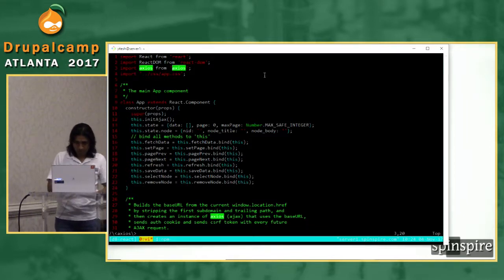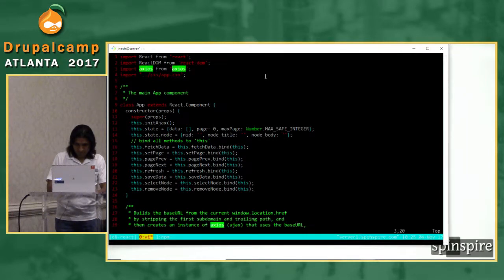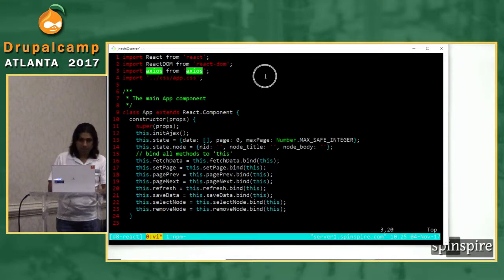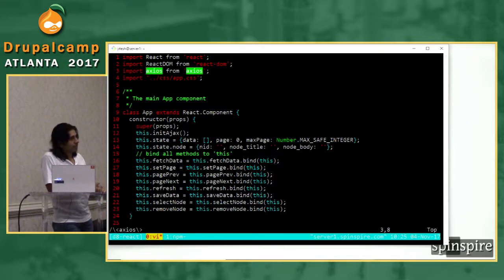Sure. Okay. I can increase the font size. Let me. Is that good or more? More? Is that good? I don't think it's actually changing on our view of it. Change a little bit. There we go. Okay. All right. Good. So yes. Axios, thanks for pointing that out. I do want it to be visible to everybody.